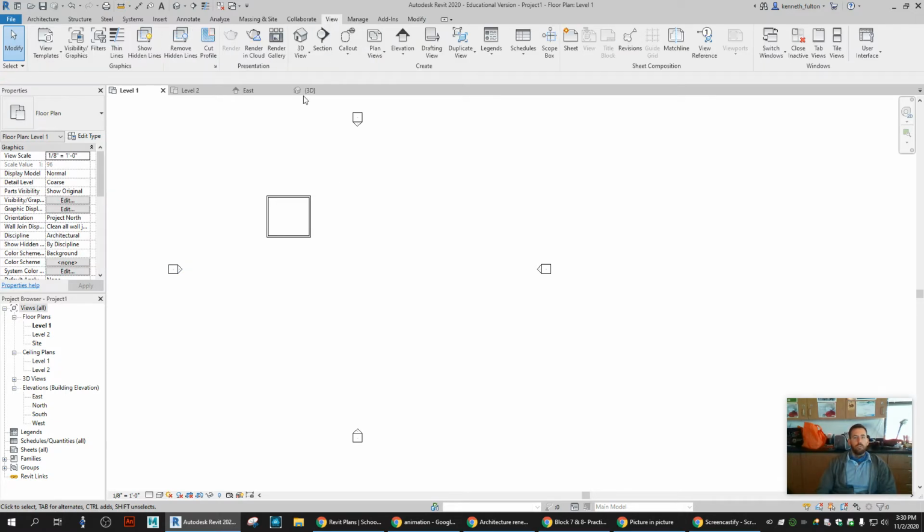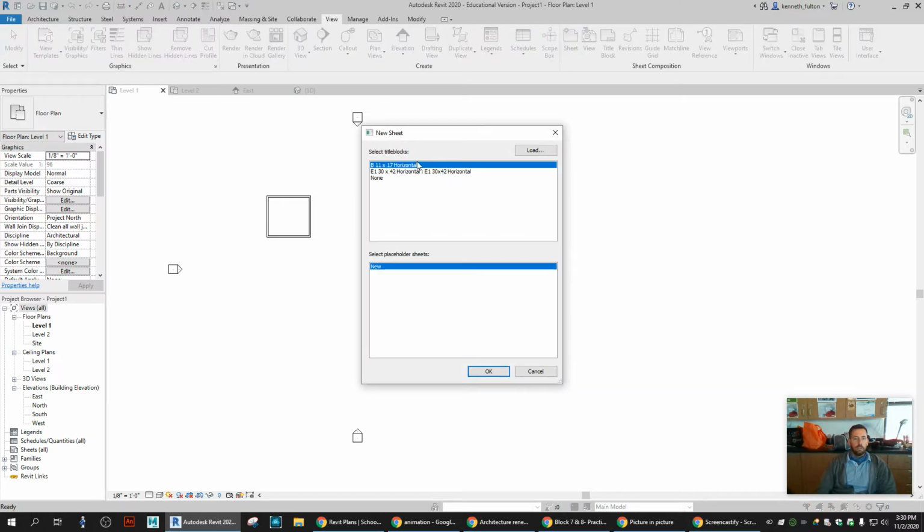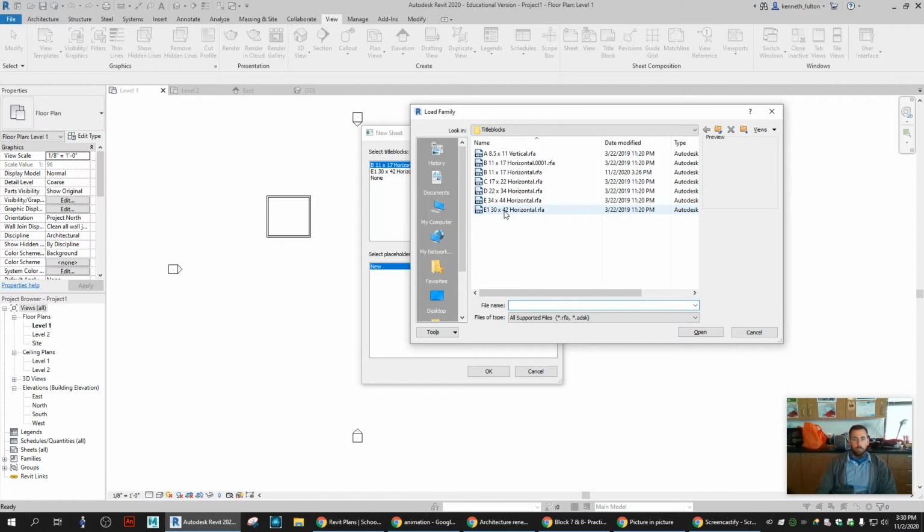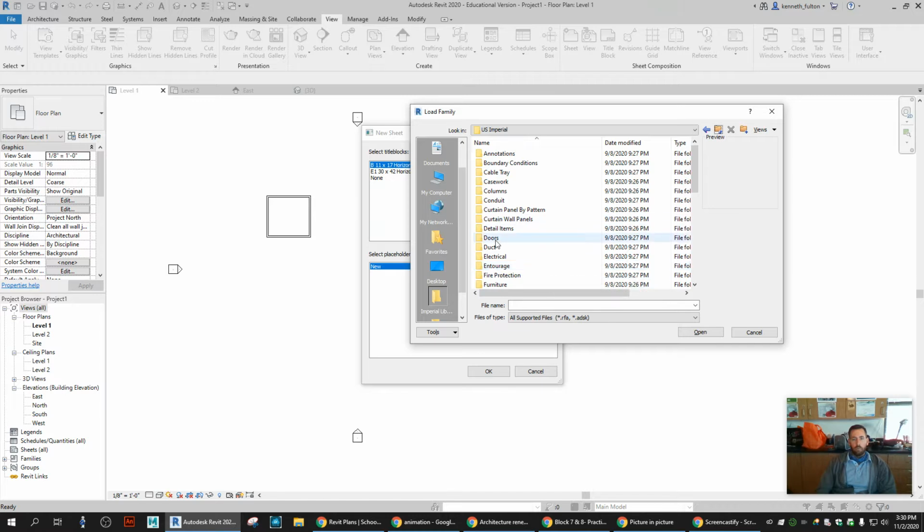So I want to go to view because I want to create a sheet. I want to see my plans in a sheet. And I have these choices right here already preloaded. If you don't see the choices you're looking for, then go to load and choose them here. If this is not the window that you see, you might be in something like this, or you might be inside of doors or something like that. So it means you're going to have to back out until you get to your US Imperial components.